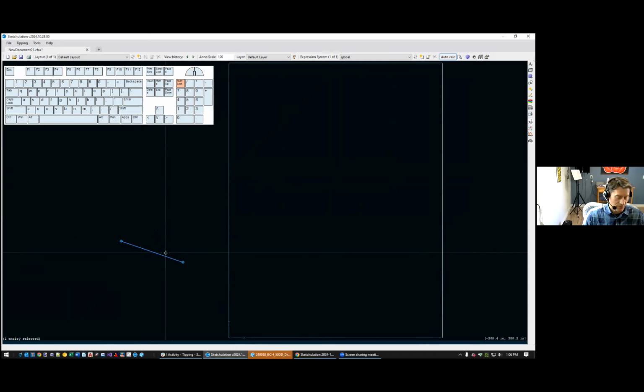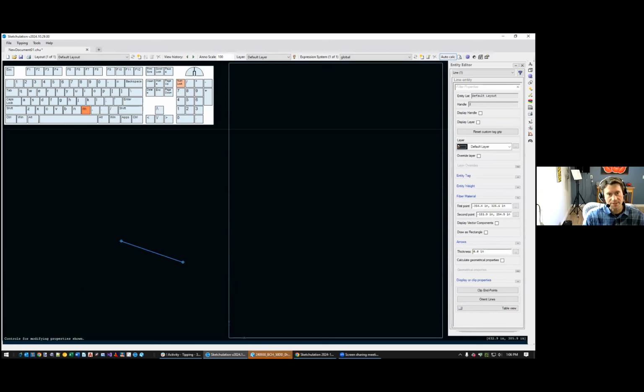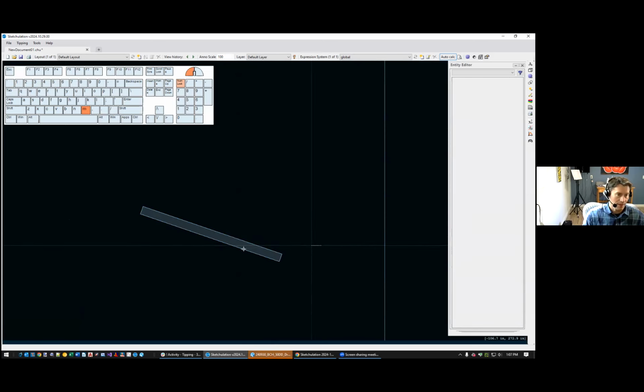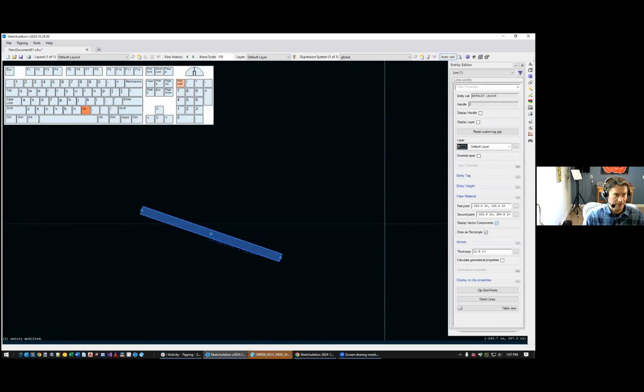And if I want to see its properties, I type mo, and I get this command, modify properties. The sidebar comes up and we can see all of its properties here. We can make it a thick line if we wanted to here. We can make it draw as a rectangle with that little checkbox there. And we can display various things like its vector components or whatnot.